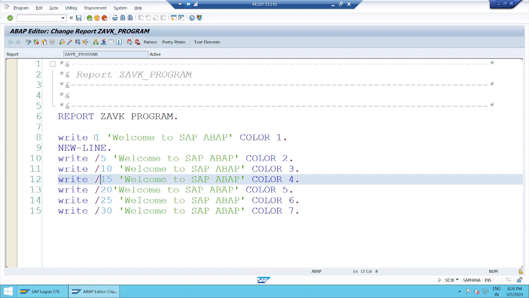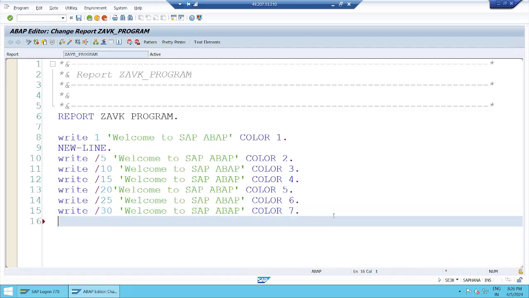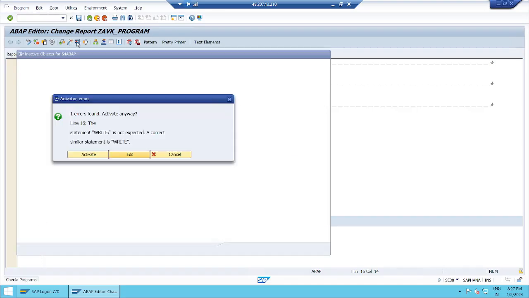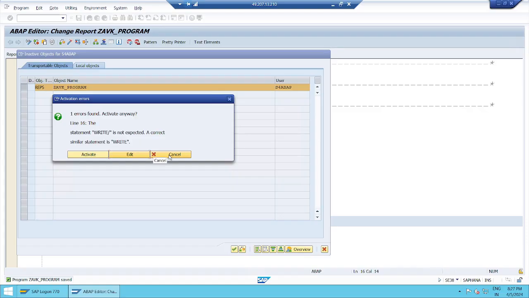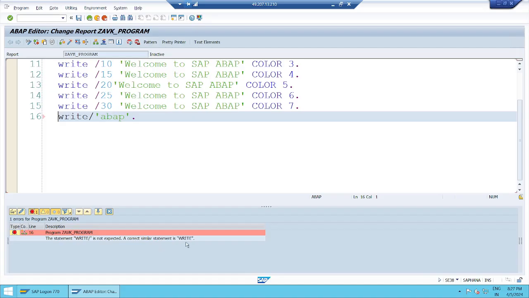If you come here, simply writing a single line of ABAP is also accepted. But see, this type of error you are getting. So go to syntax check. Write is not expected. That means write is a keyword. After a keyword, a space is required.